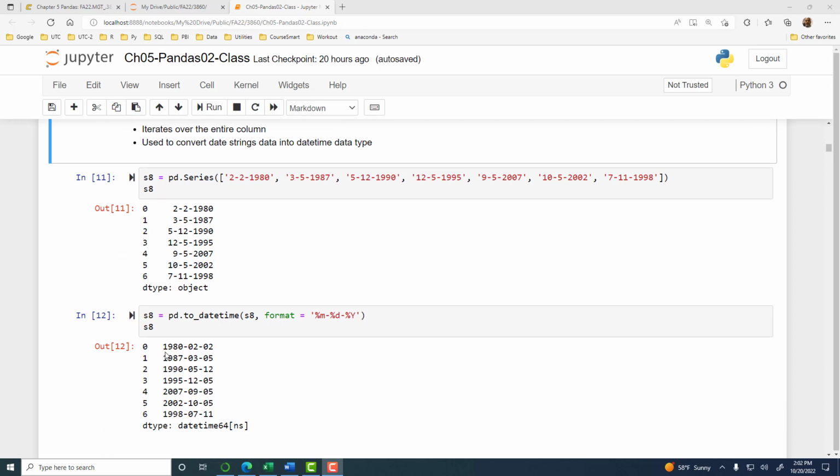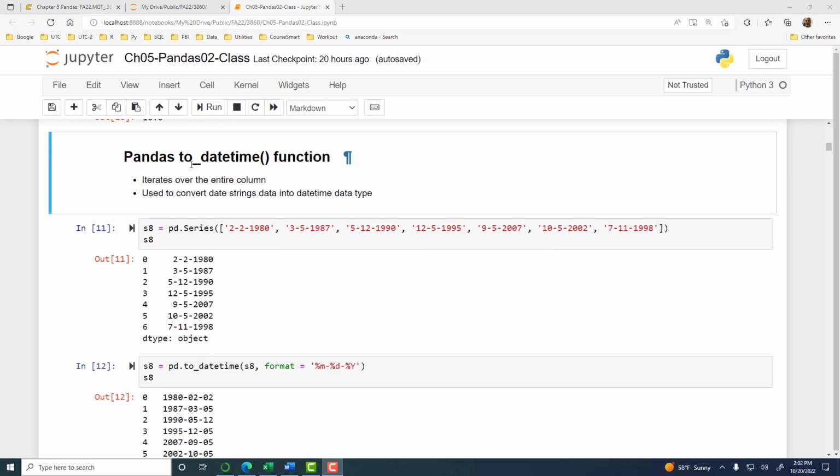You don't have to do a for loop here with this function. This is a ufunc, a universal function, so it's going to apply that function to all the elements in the series. It will go through S8 one by one and apply it to all the elements. The pandas to_datetime function iterates over the entire column or entire series, used to convert date strings into the pandas datetime data type.